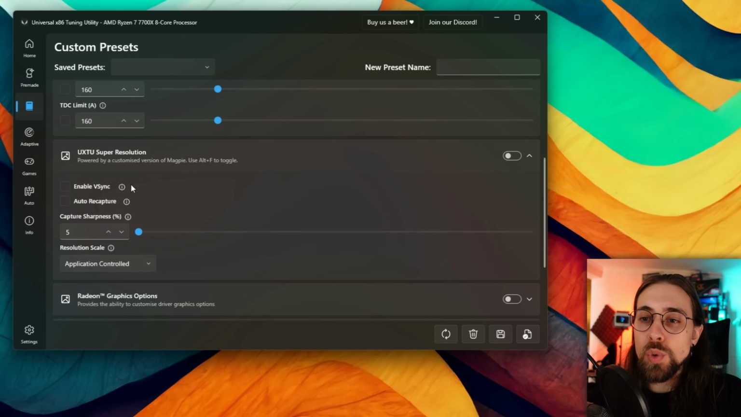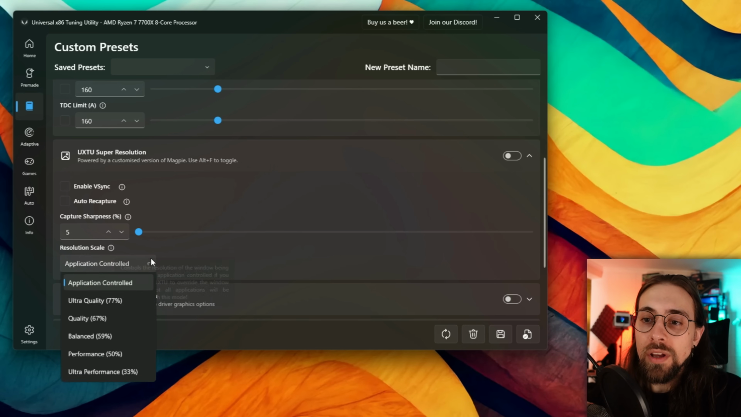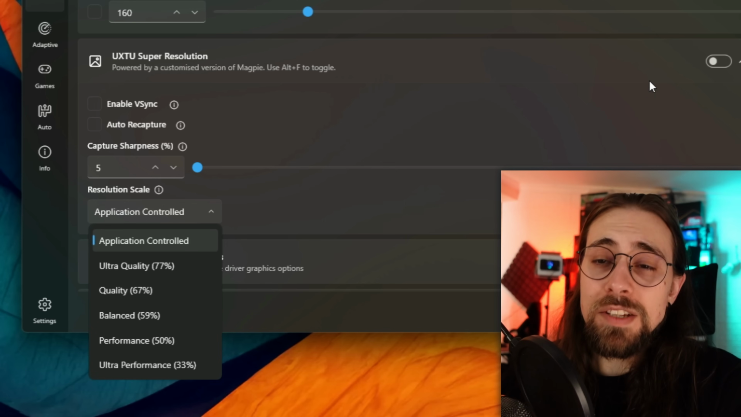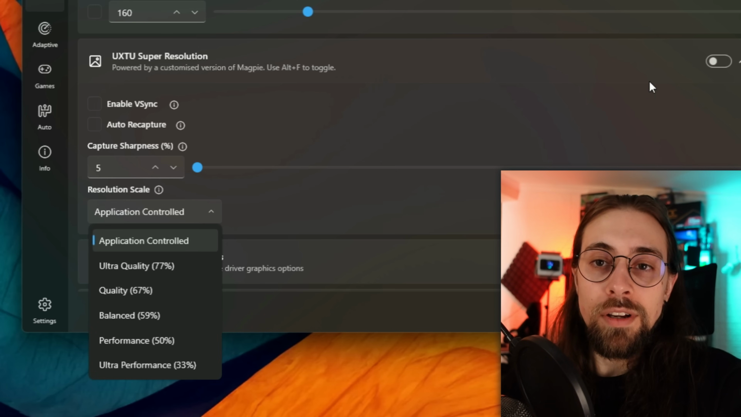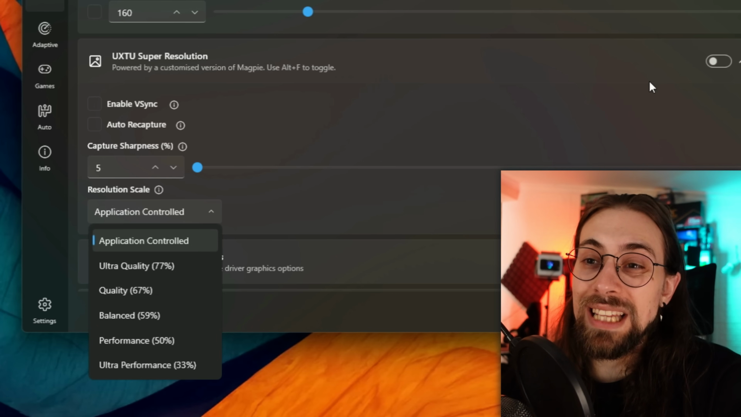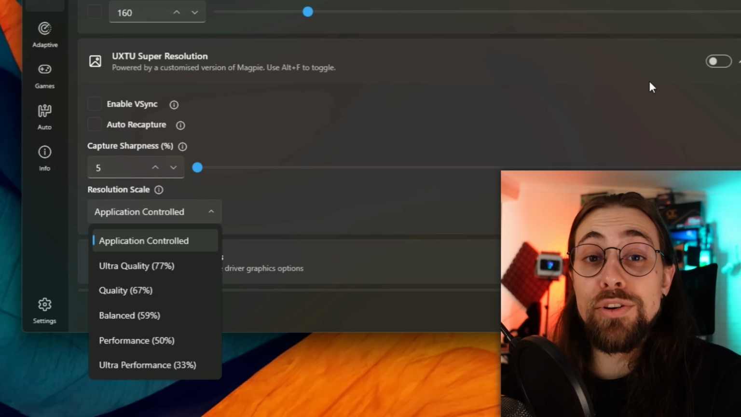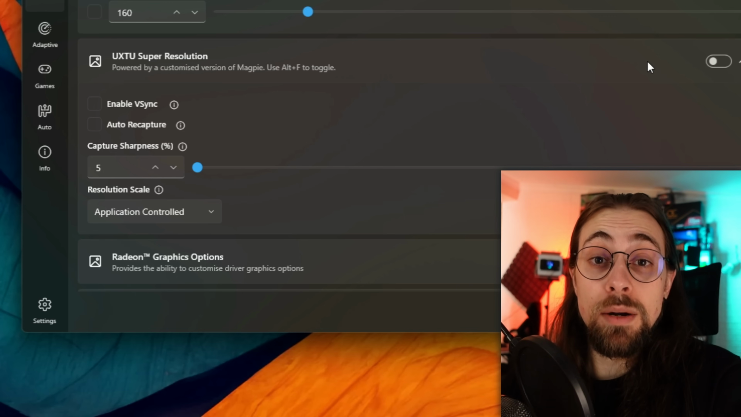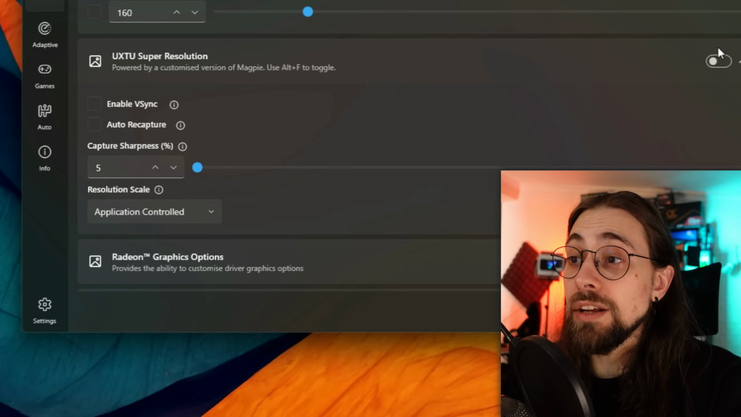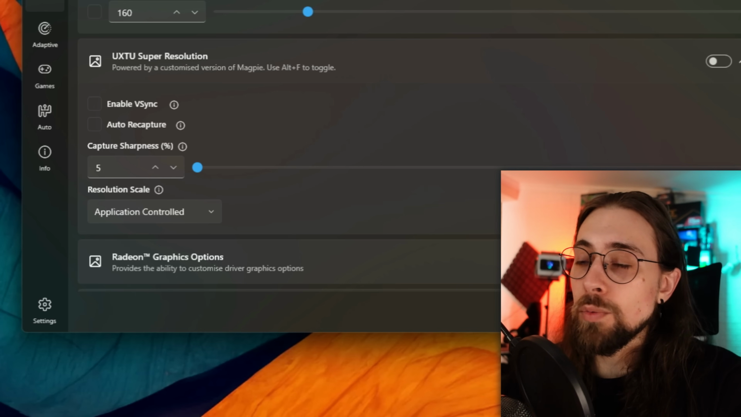And we have the option to enable VSync, auto recapture, and we have the option to change the sharpness as well. The resolution scale can be application controlled, ultra quality, quality, balance, performance, and ultra performance. This basically uses the FSR 1.0 algorithm in terms of upscaling, basically spatial upscaling, which is not that great, but you can use it in all games. It's an option. I would use just FSR or even the FSR mods, which are usually much better, but if you can't use those, this one will be more than enough.